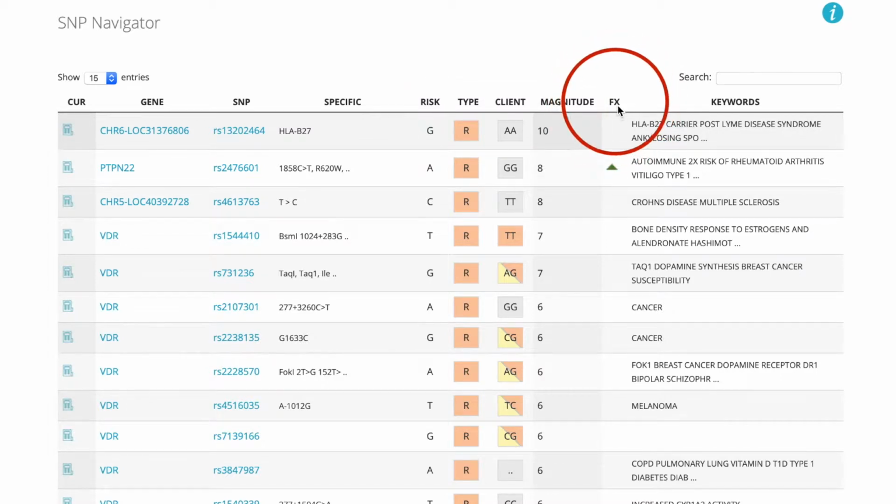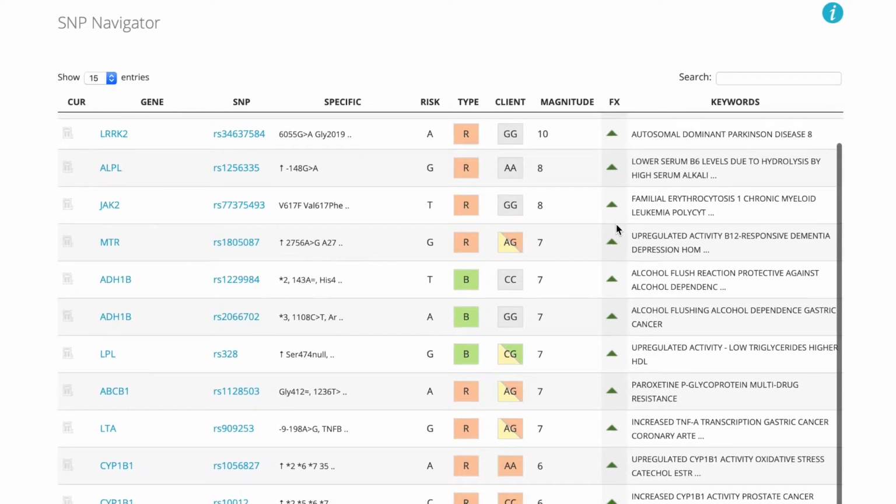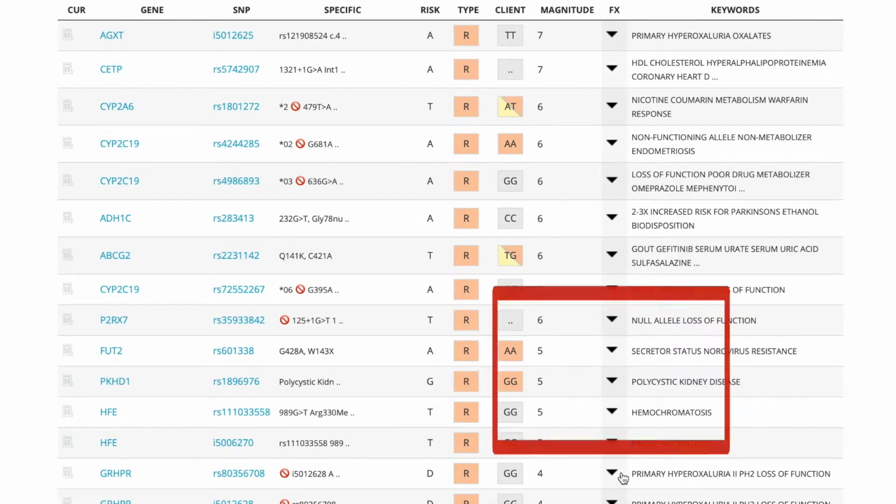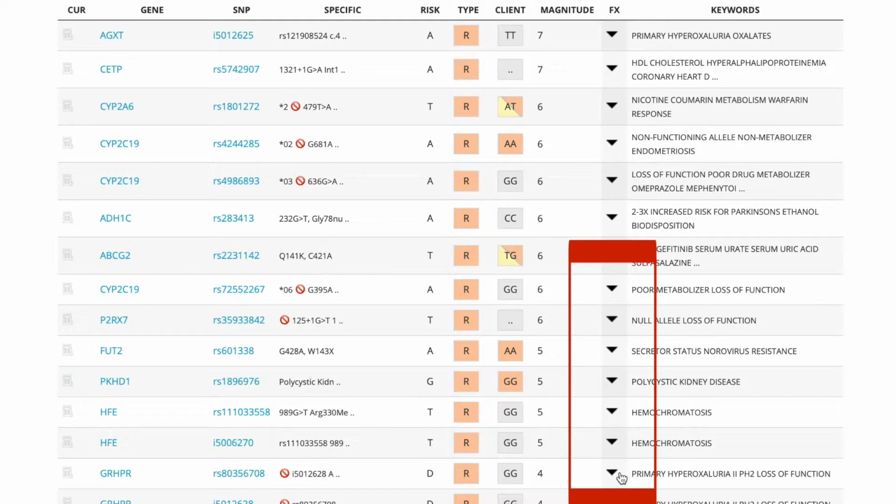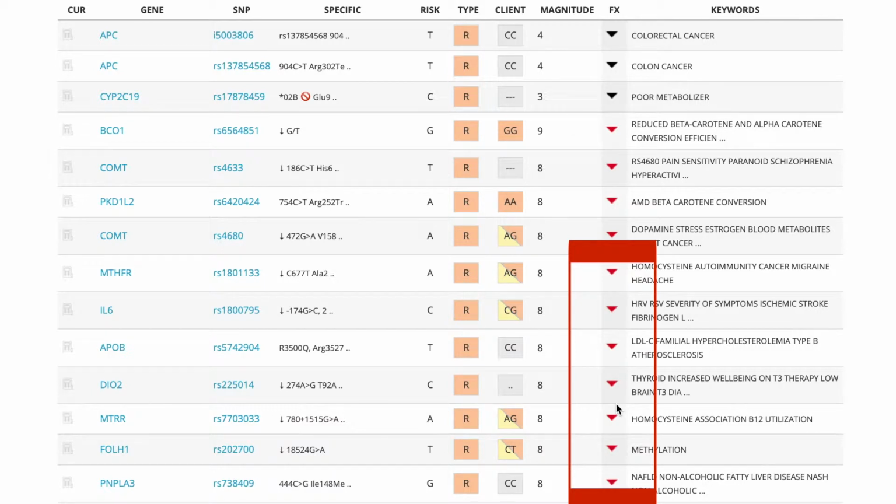Next, we have the effects. And this is something new to Opus23 Explorer. And this tells us what impact it has on the gene function. So we can see here a green arrow increases gene function, whereas we can search for a downward arrow, which is black, and a black down arrow will completely stop gene function. And then next, we can look for a red downward arrow, which decreases gene function. So green would increase function, red would decrease function, and black would completely stop gene function.